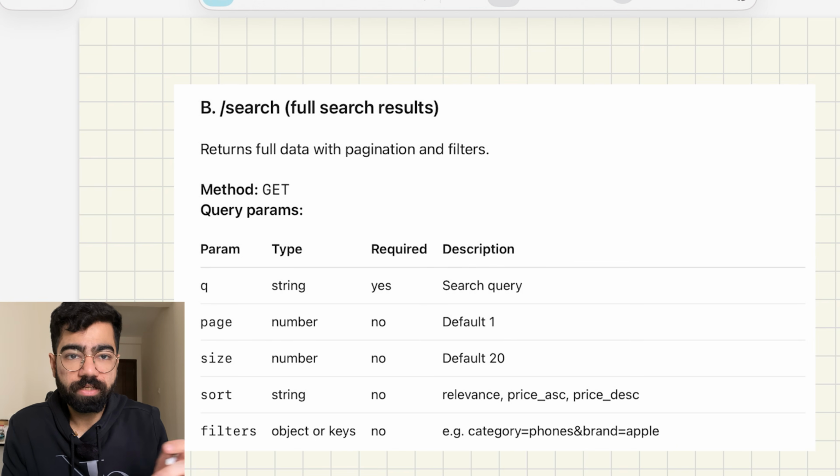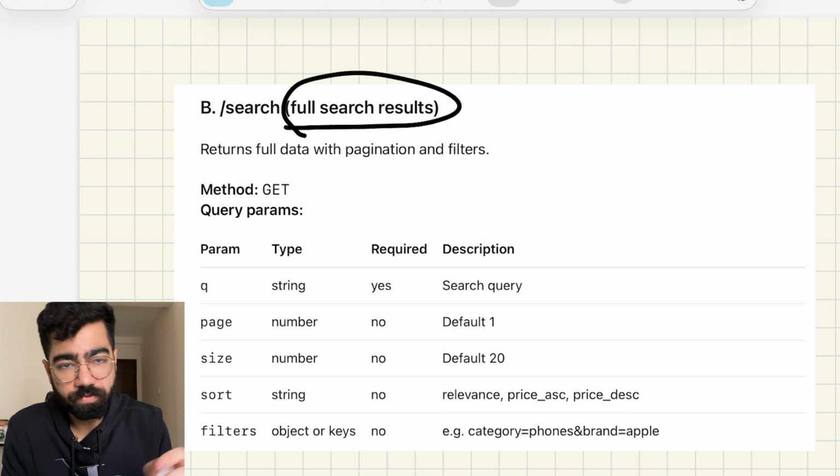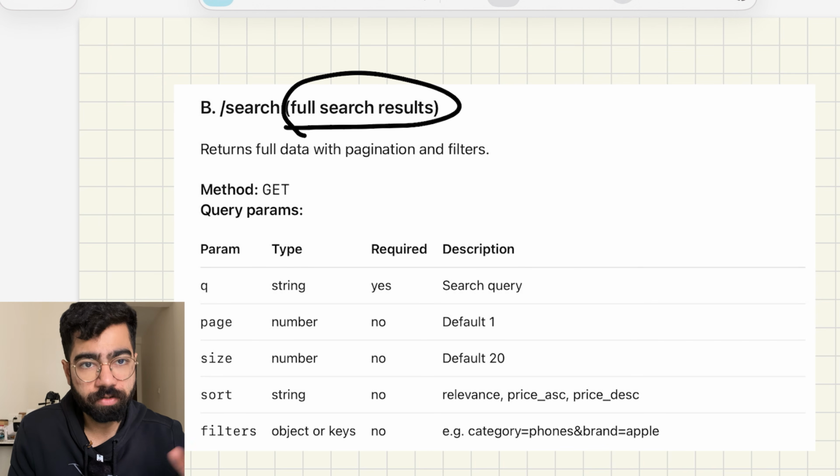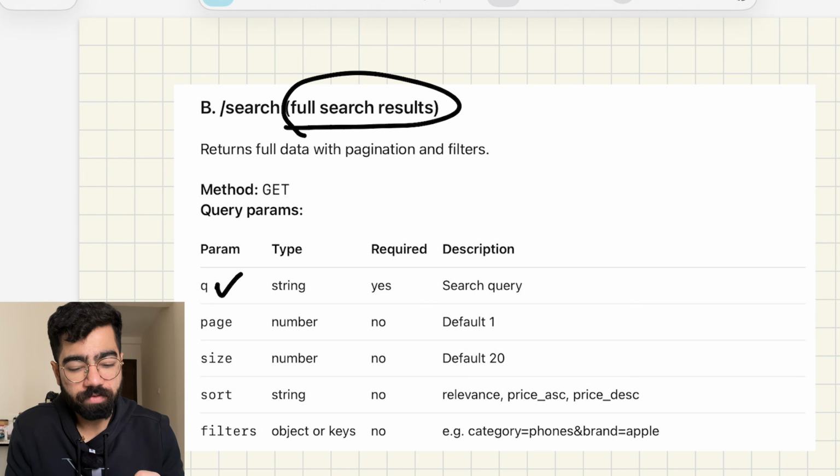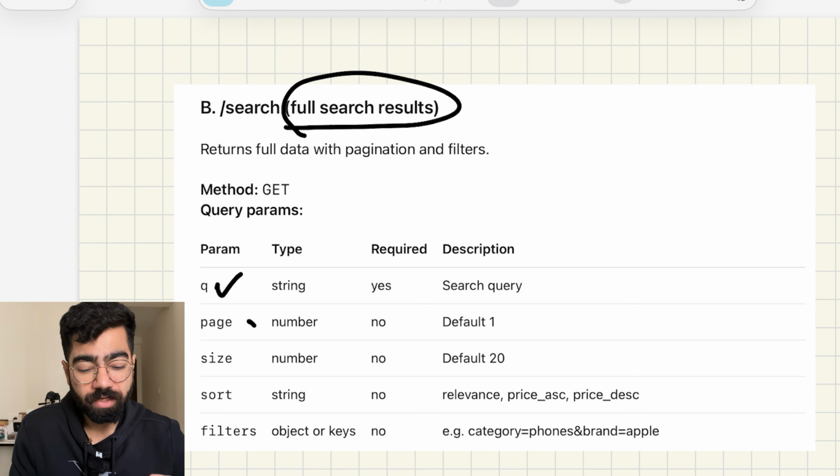The second API which we need is the search, which will do the full search and give a list of all the articles matching our search query. So it will have a query, which will be the search query. We will have a page parameter because this would be a paginated API.